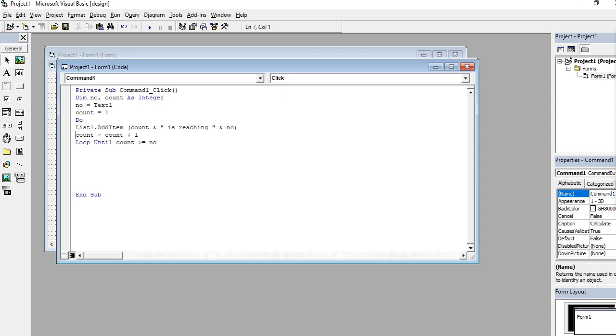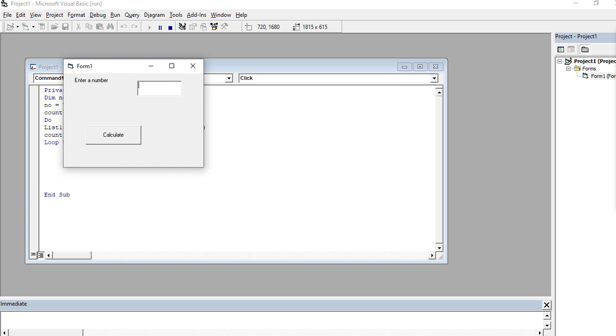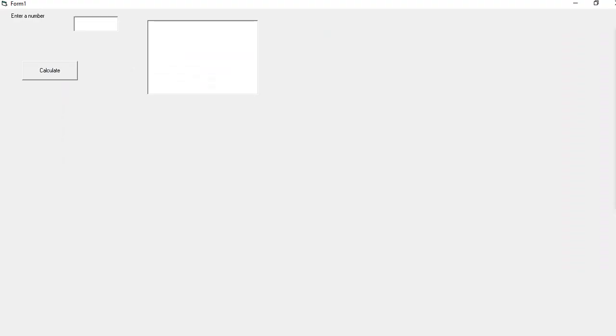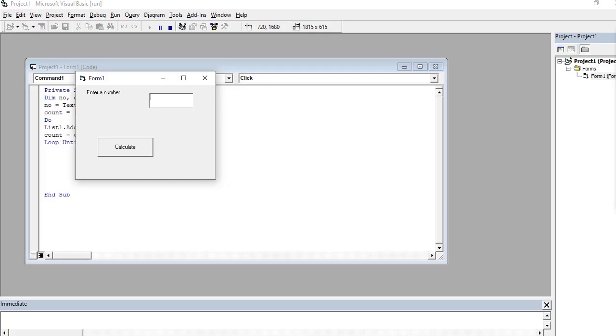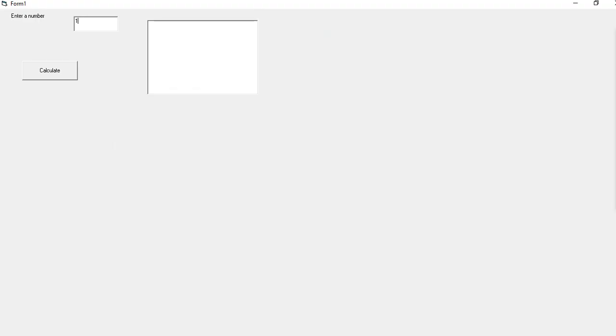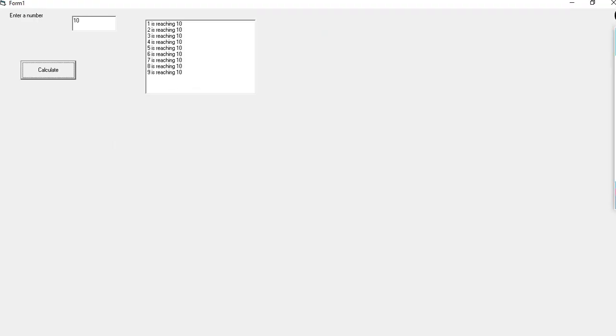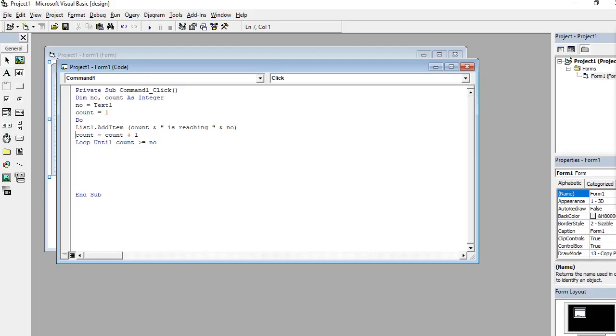Like that. When the count becomes 5, it will exit the loop because the condition then becomes false. Okay, so suppose I have given 5 only. So 1 is reaching 5, 2 is reaching 5, 3 is reaching 5, 4 is reaching 5. Okay, let's try it with some other, bigger value. If I give say 10, it'll say 1 is reaching 10, 2 is reaching 10, and so on till 9 is reaching 10. When count reaches 10, the condition of the loop becomes false and the loop ends. So this is the way the do while loop works.